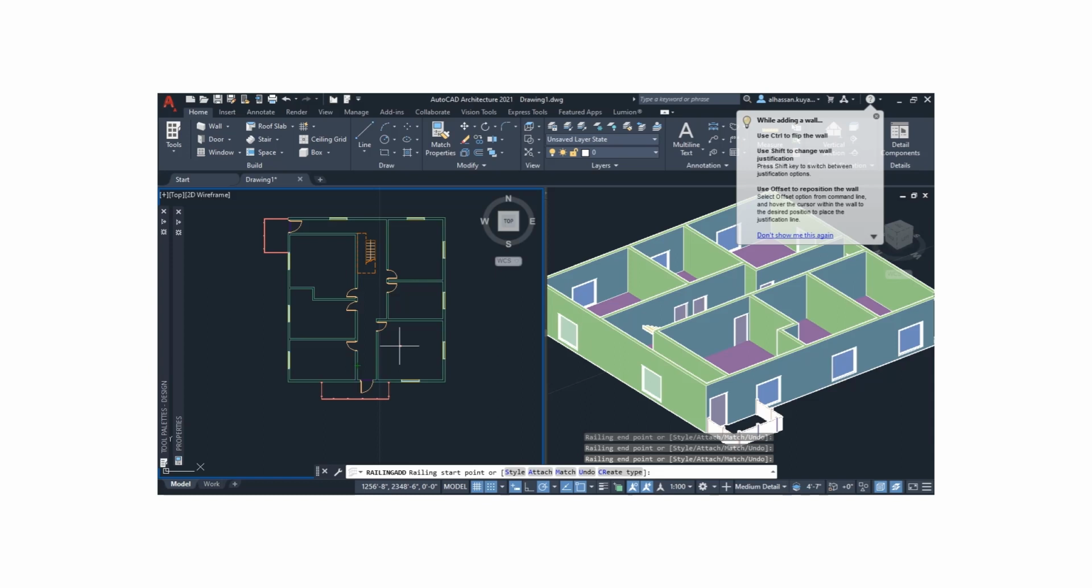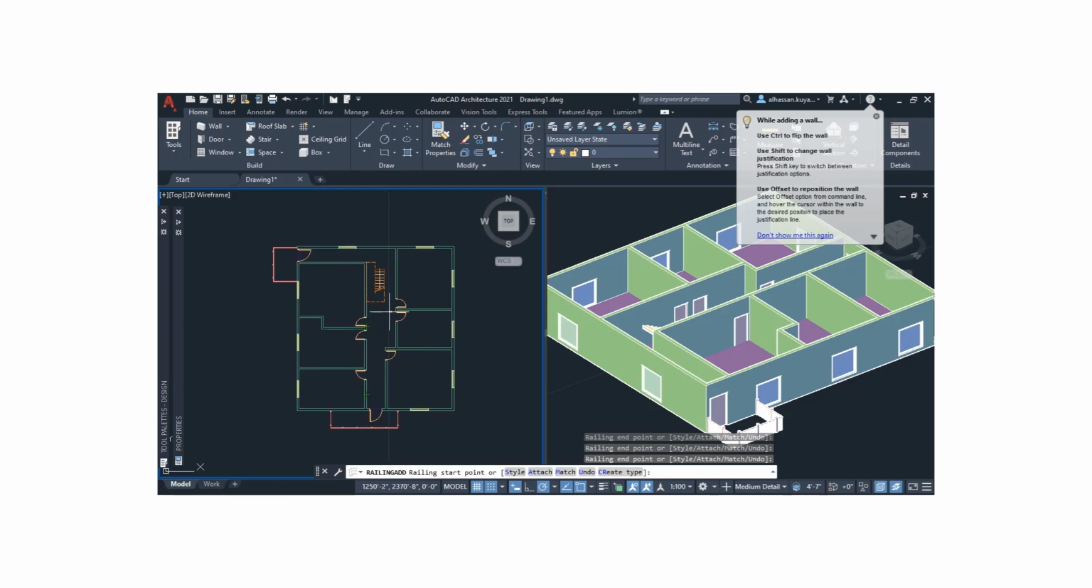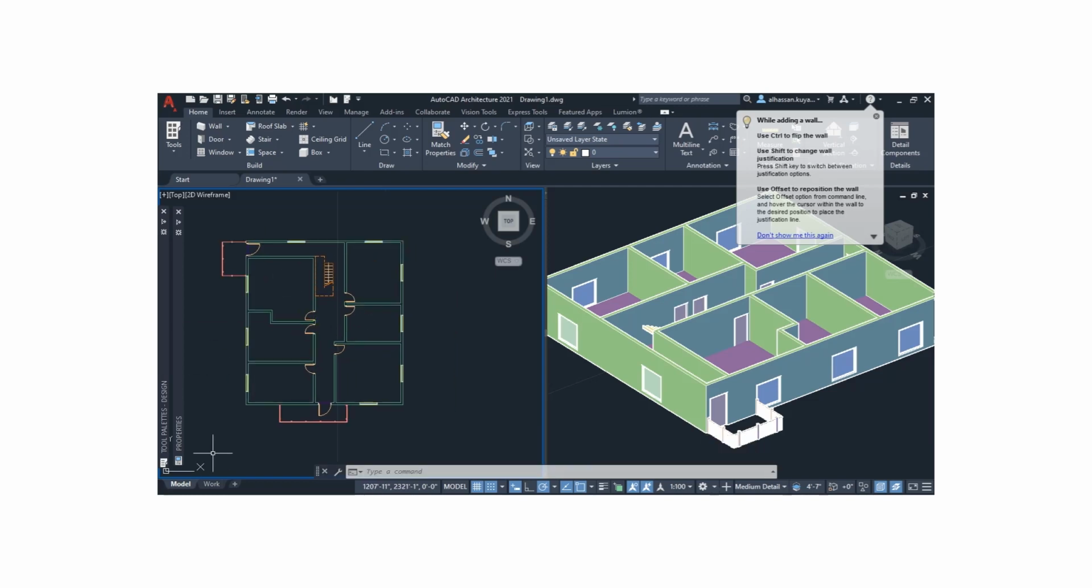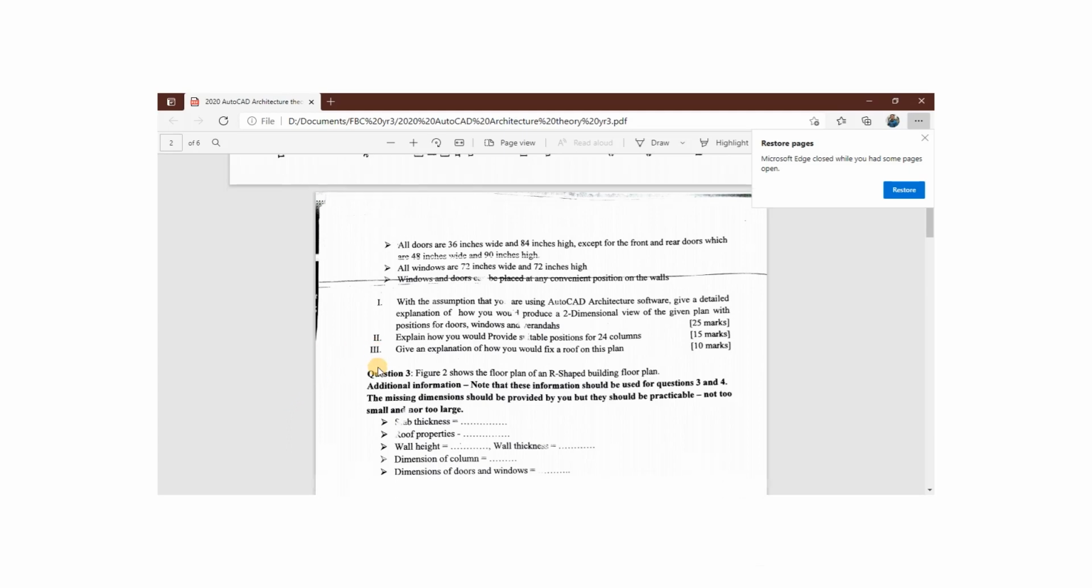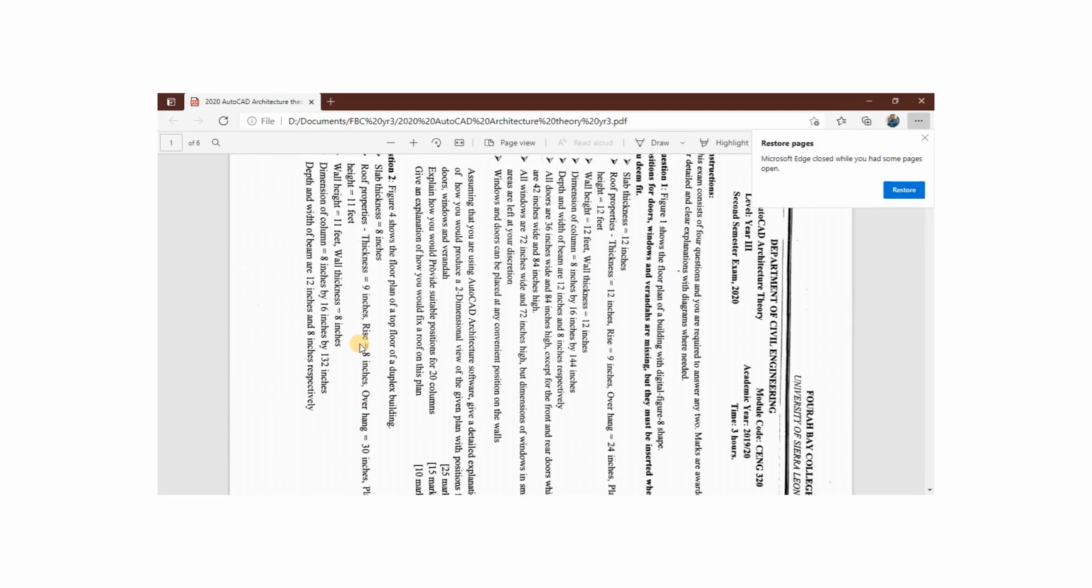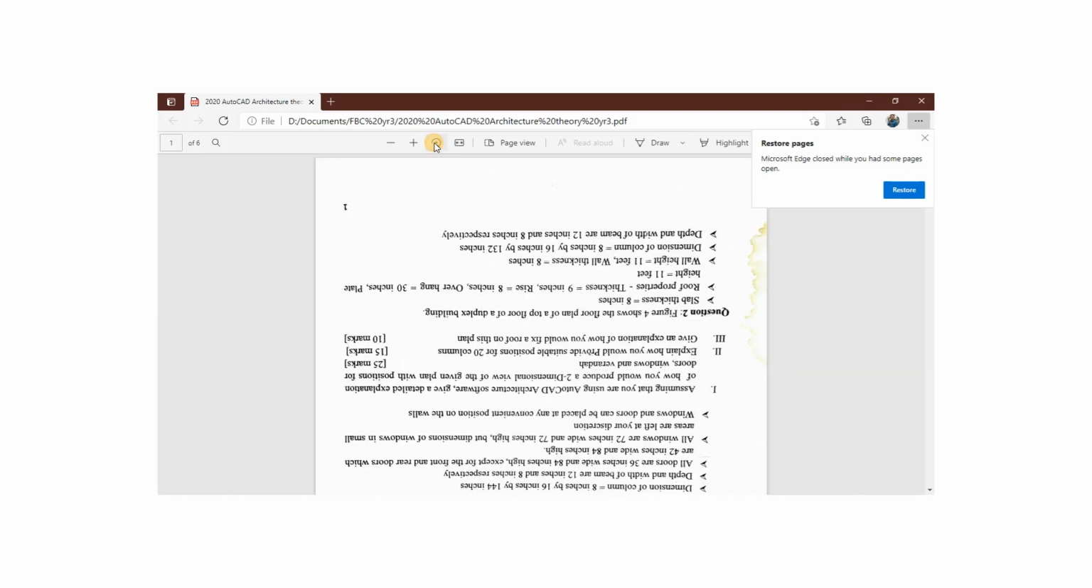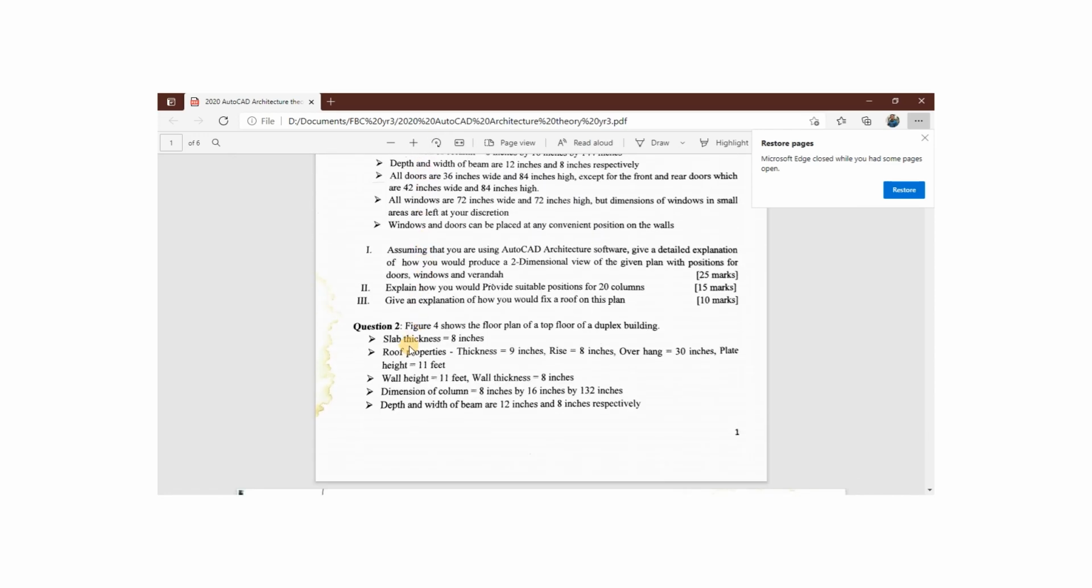Now the second part of the question says explain how you will provide suitable positions for 24 columns. So let's see if we have the specifications for the column. Okay, I think it's right here. Say dimension for column: 8 inches by 16 inches by 132 inches. This is actually the height of the house, or the wall height.